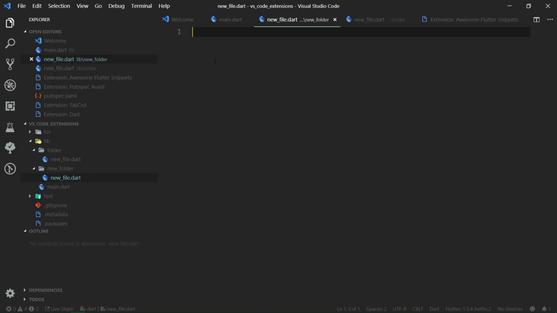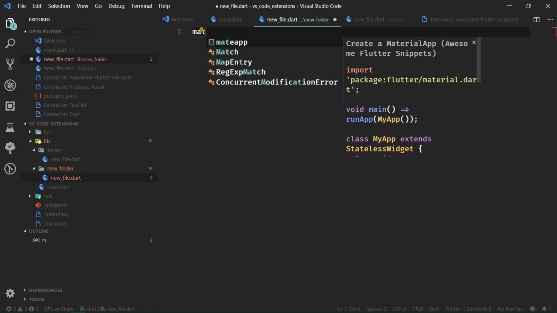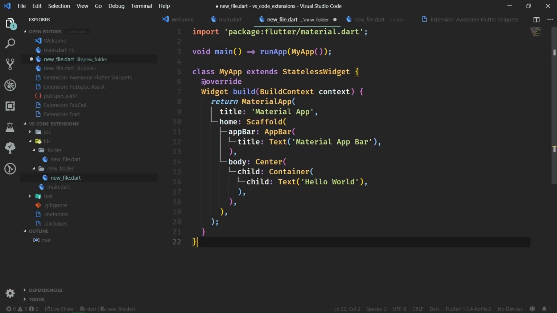You are automatically placed into the new file where you can enter some code using, for example, the Awesome Flutter Snippets to create a material app here. And you're good to go. You did not have to place your hand on the mouse at all. Everything was done through the keyboard.